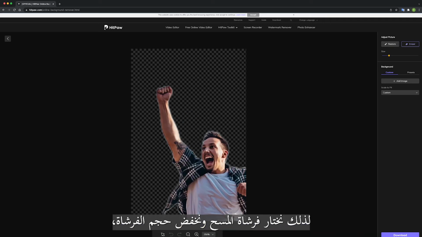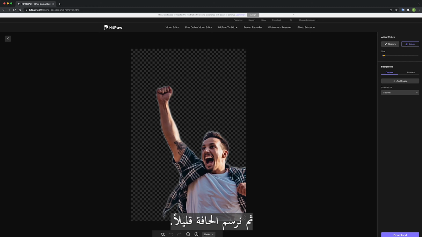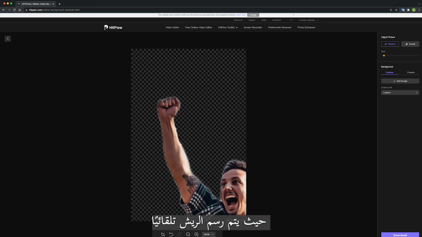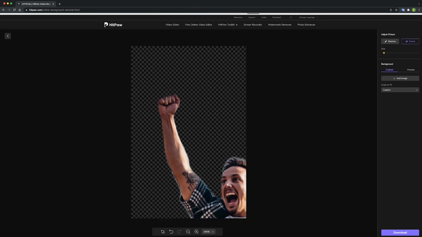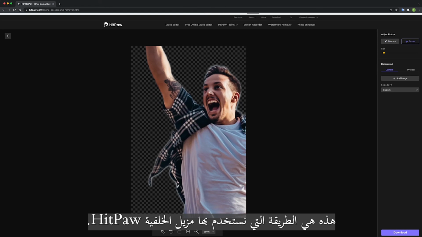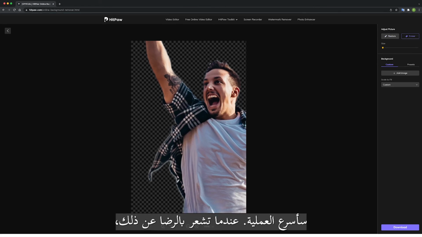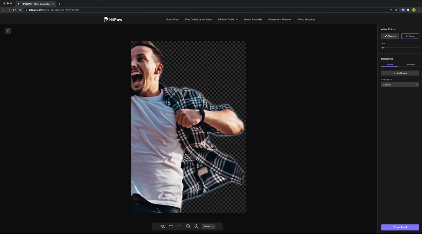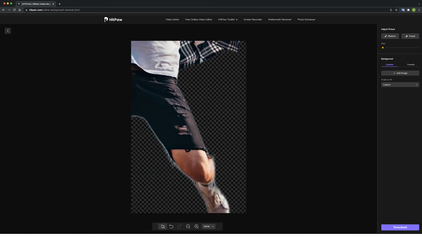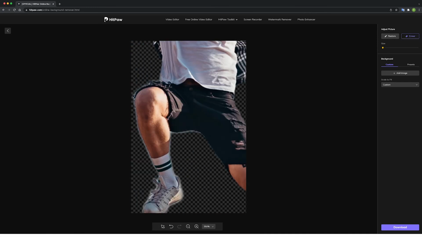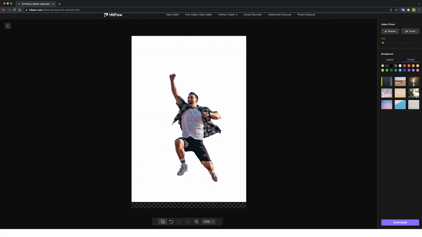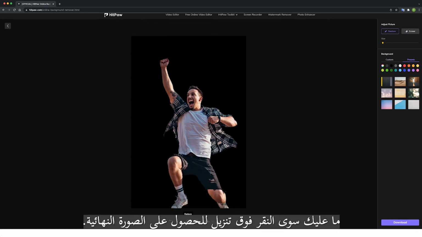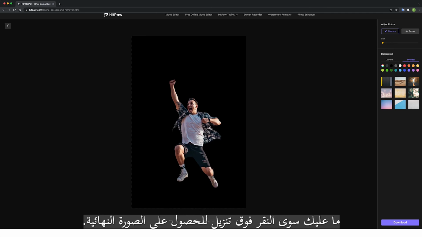So we select the erase brush and reduce the brush size, then slightly paint the edge. Where we paint will be automatically feathered in order to better match the background. If we paint too much, just use the restore brush to bring the content back. So this is how we use HitPaw Background Remover to erase the background. I will speed up the process. When you feel okay with it, just click Download to get the file image.